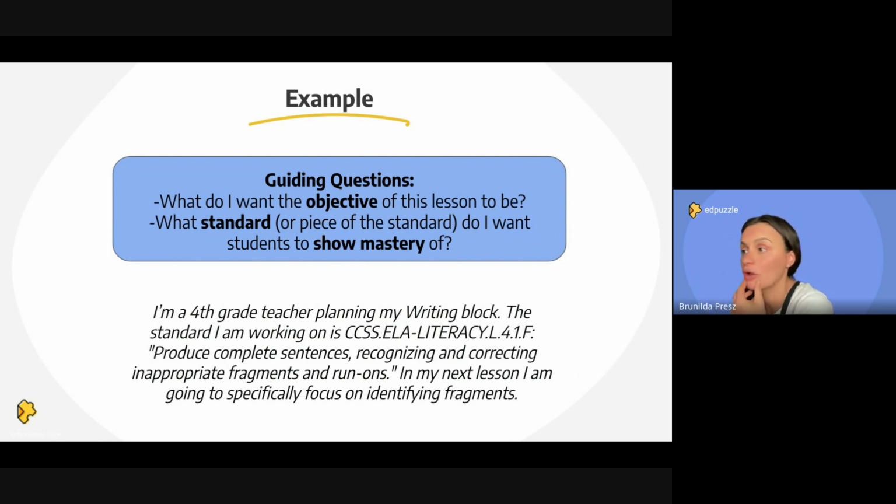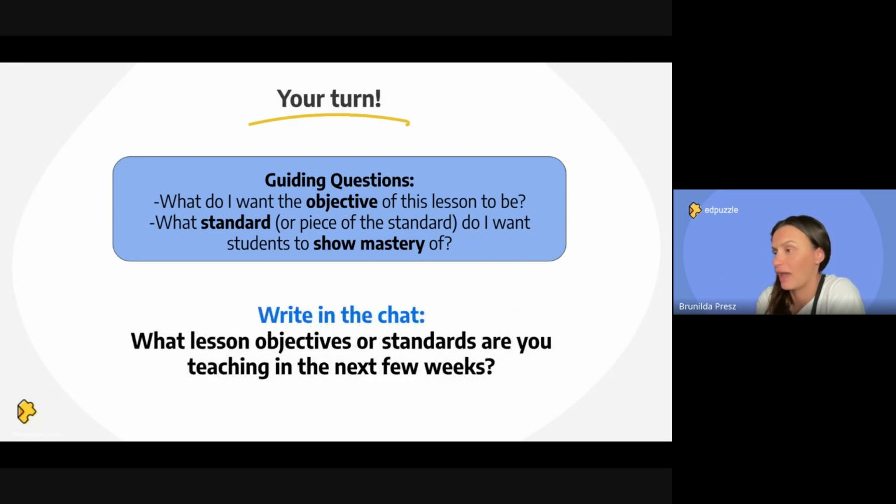So for example, if I'm a 4th grade teacher planning a writing block, I'm working on the current standard, CCSS-ELA. What I want the students to do is produce complete sentences, recognizing and correcting inappropriate fragments or run-ons. So what I am going to focus my lesson on is identifying fragments.